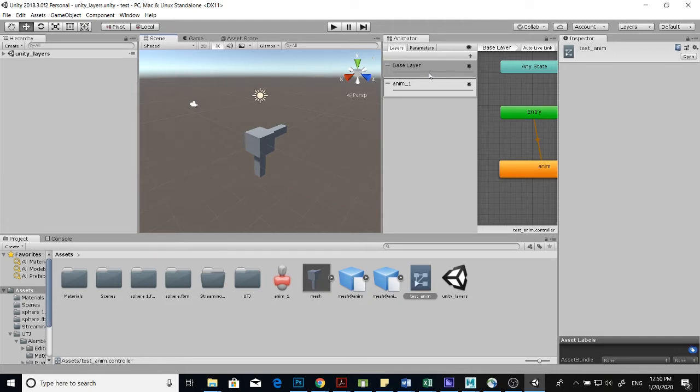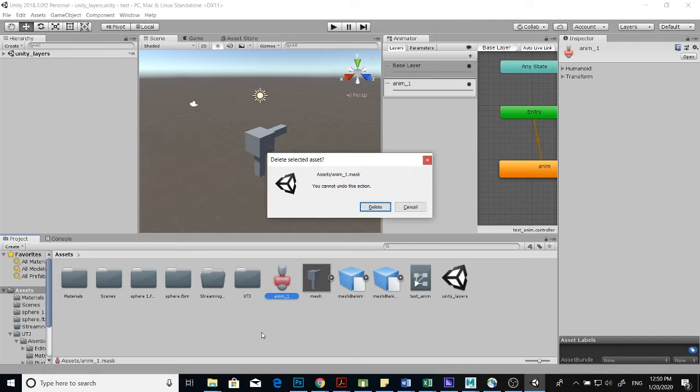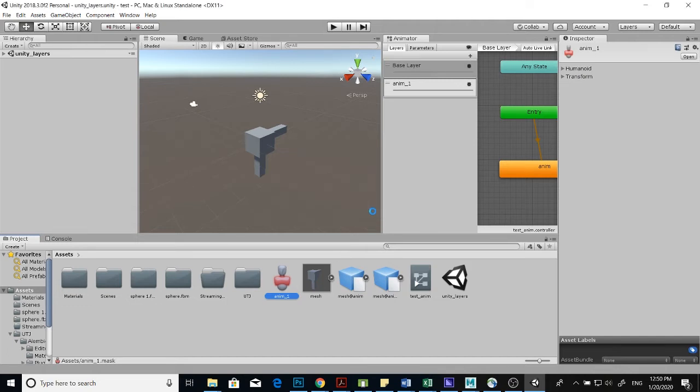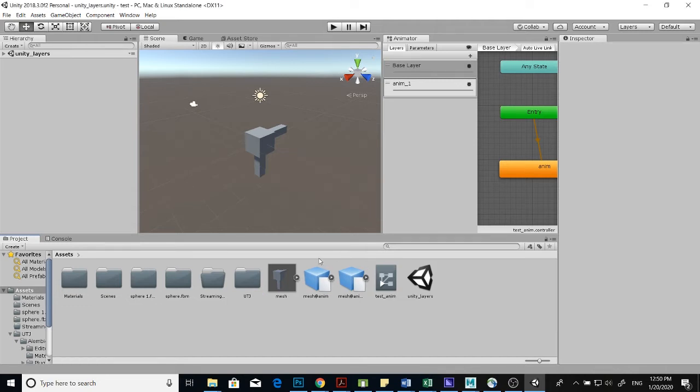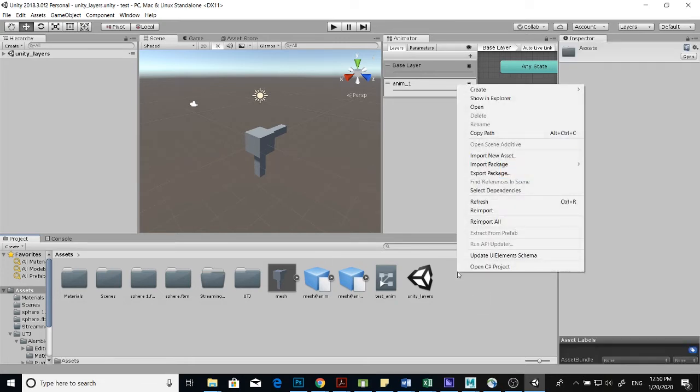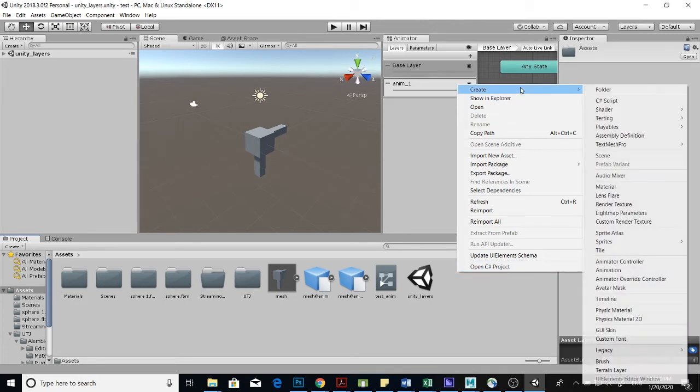So the first thing that we do to use the avatar mask, and I'm going to delete this one because that's from my previous attempt. So I'm going to delete this. I'm going to start all over again. So to create an avatar mask, what you do is you right click in the assets window, go to create, and then select avatar mask.